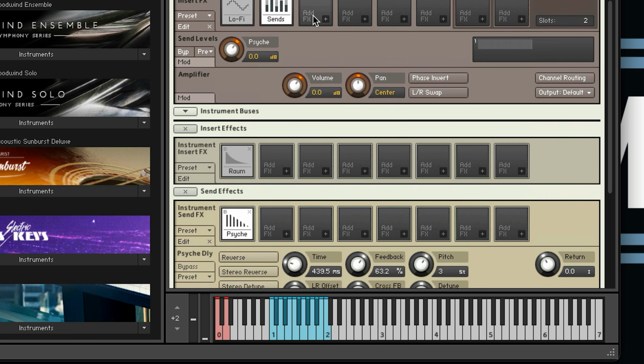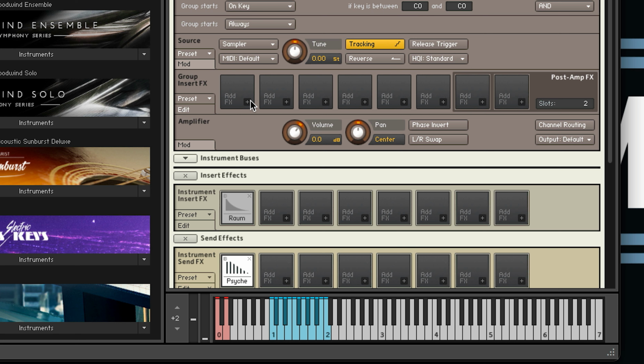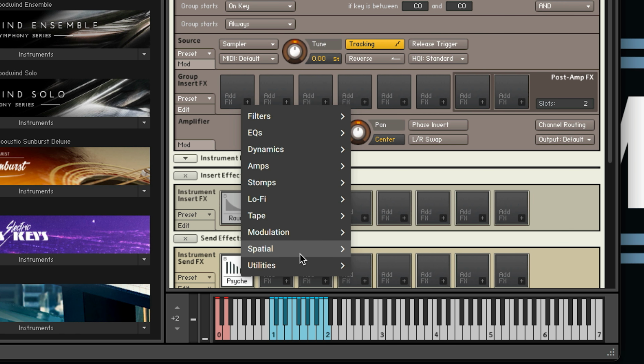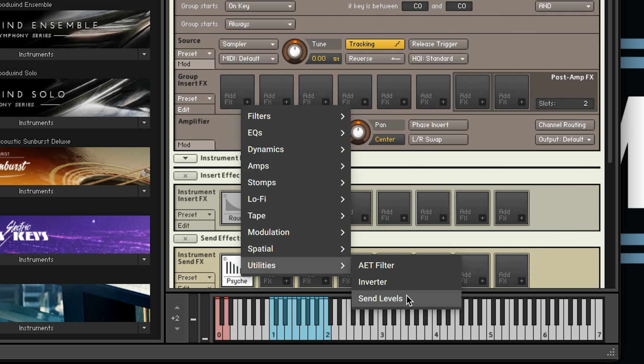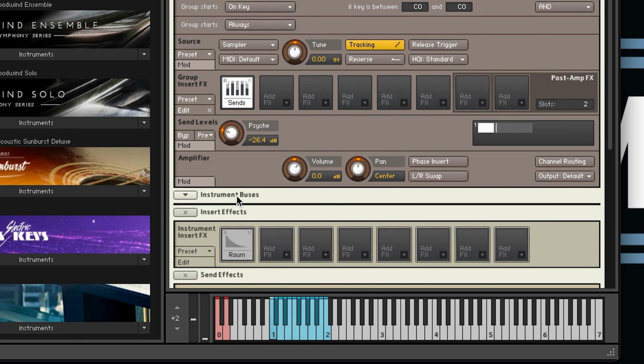Now let's apply the same effect to group 1, but we don't want as much of an effect on this one. So once again, we go down to the group insert effects section, make sure that group 1 is selected, and now we'll add the effect, scroll down to utilities, to send levels. And what I can do is I can turn this effect down so that we barely hear it.